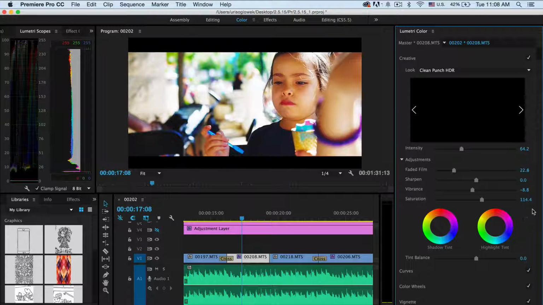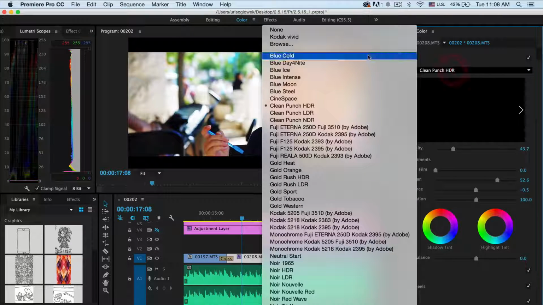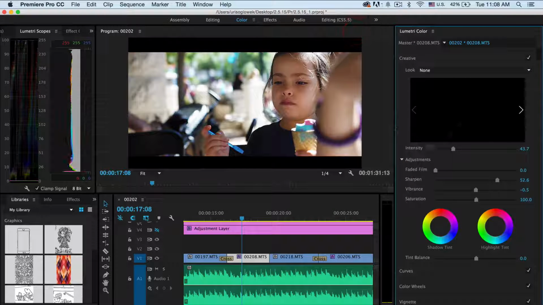So let's just reset the whole thing. Okay, and now I'm just going to turn it on and go to none. Okay, another cool thing is that if you have a look that you created and exported from SpeedGrade or any other software, you can use that inside Premiere Pro and actually manipulate this.